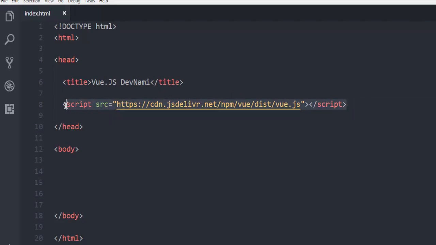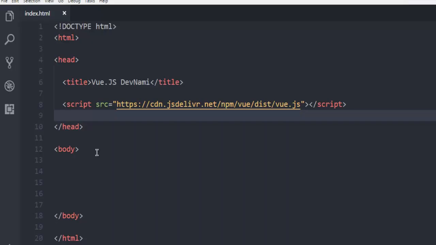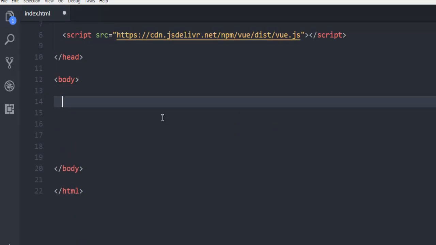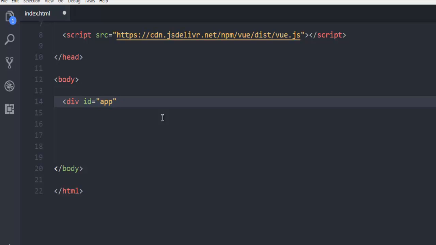So I'm just going to paste it here and save the file and open one instance in Chrome. Okay, so I have one tab open showing a blank HTML page, and here inside body I'm going to create one div with ID. Let's name it app.